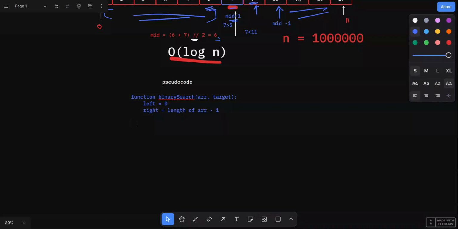Then after this, we're going to check while the left is less than or equal to the right. If that is the case, we'll go ahead and find the middle element. You've seen how we do it: you take the left index, add the right index minus the left index divided by two, and finally find the floor of this. Like that.